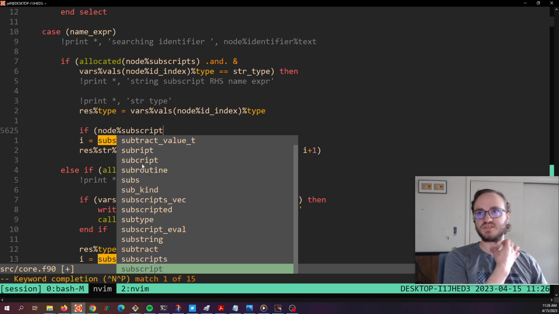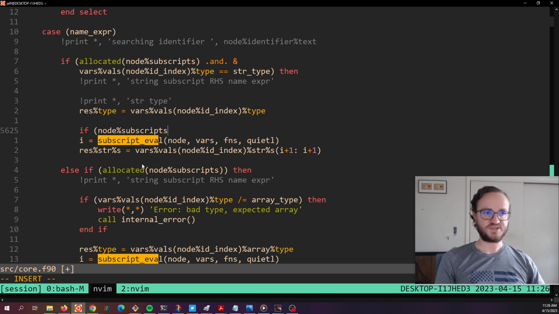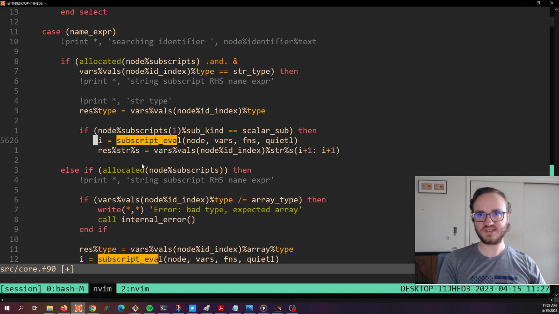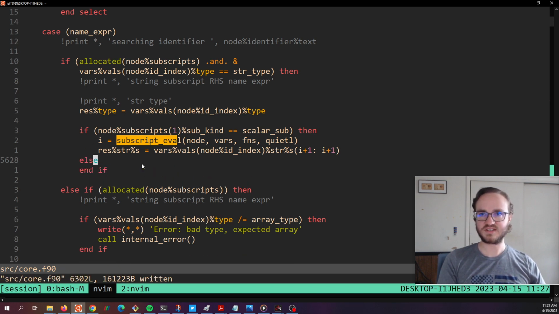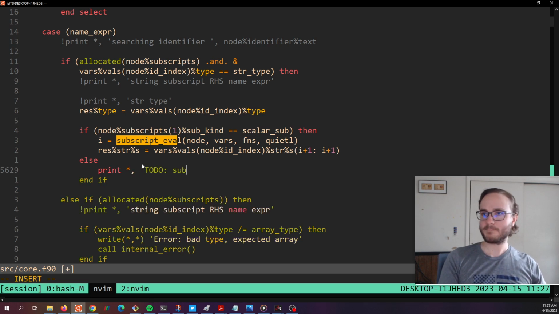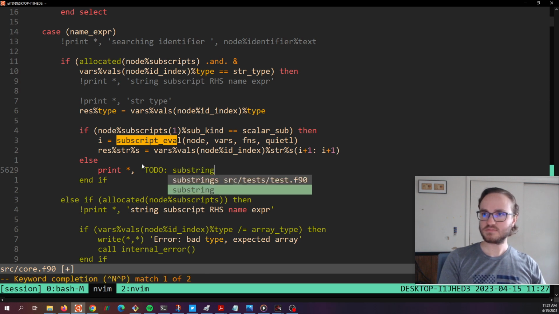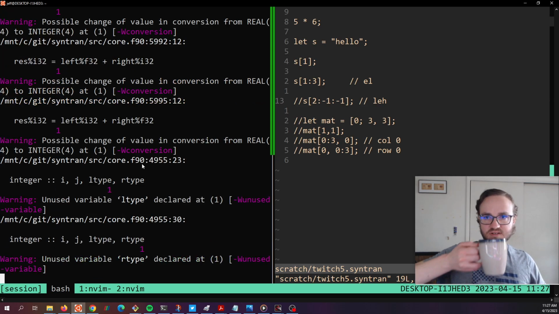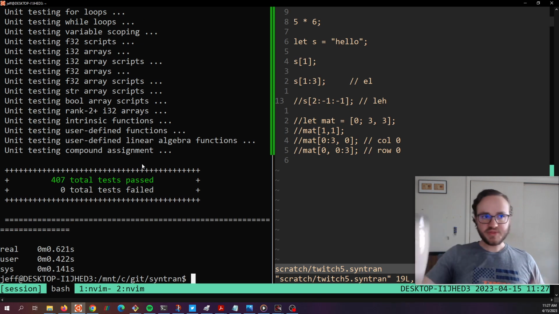node subscripts, it's plural. This is a string, and it's a scalar string, so we don't have to worry about higher rank arrays. So we can hard code the 1 right there. All of this is going to be more complicated for general purpose higher rank arrays, but for strings, we can hard code things and make some simplifications. So if the sub kind of that is a scalar sub, then we go into this case. Else, let's just add a to-do note. Let's see what happens. All of the tests passed.